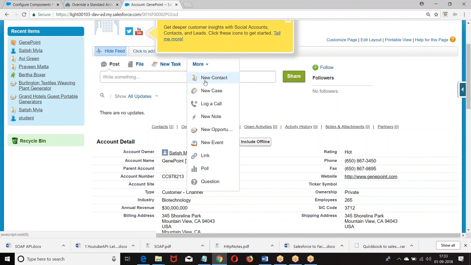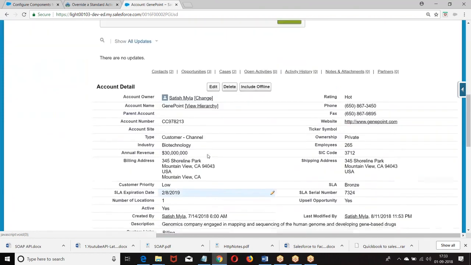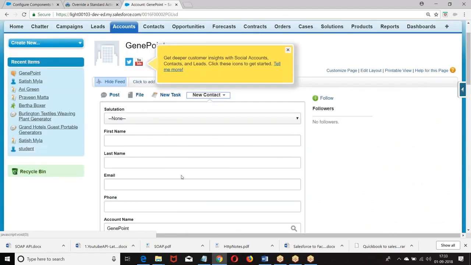Now, new contact. When I say new contact, on the same detail page we are getting the contact. We are not navigating to another object. From the same page, I want to perform some quick action. Global actions are nothing but quick actions, like creation of lead, creation of contact, creation of case, sending an email, posting a message, posting to Chatter. All these are quick actions, which are generally called global actions. They are not specific to any one object. These actions can be added on any page.